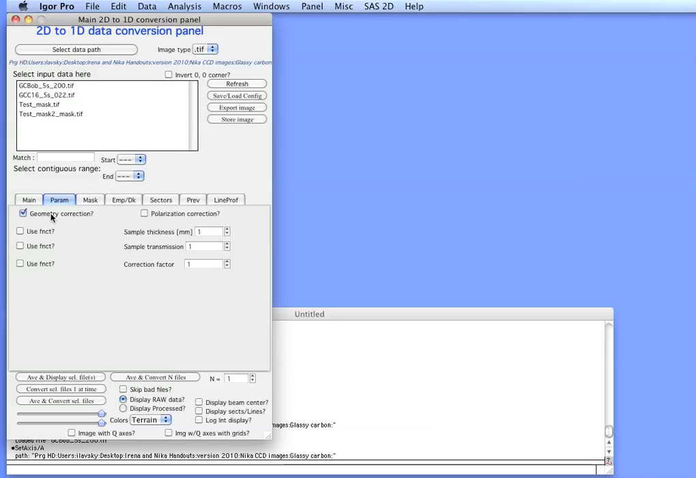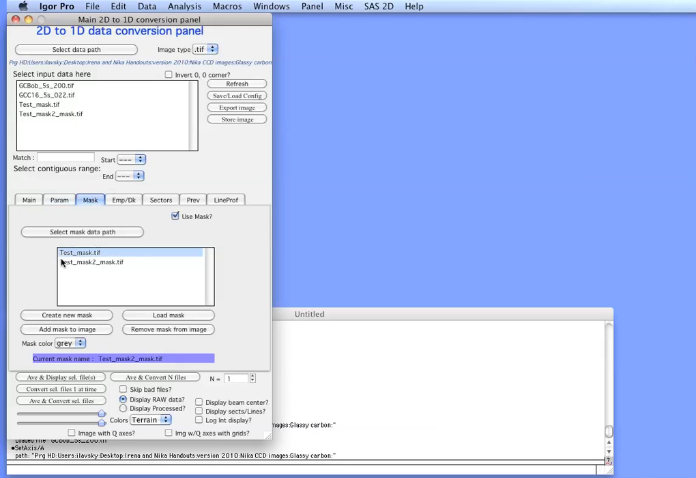We can use geometry correction. This is a relatively short distance, even though in small angle scattering this is usually negligible. Polarization correction is not necessary in this case. Sample thickness is 1 millimeter. Sample transmission measured for this sample was 0.818. Correction factor for now will be 1. We will actually change that to get calibrated data in the future. We will use mask, and we already have the mask we just created in there, so we can use that.